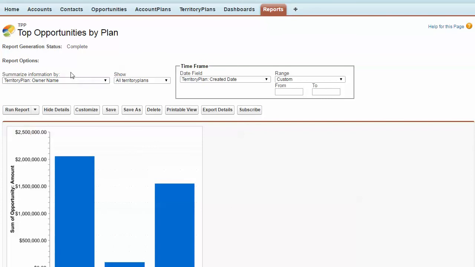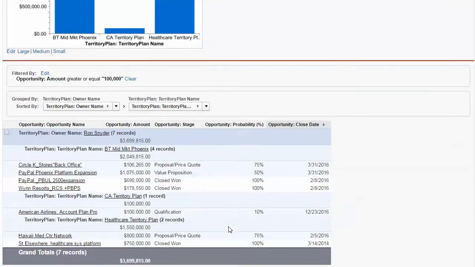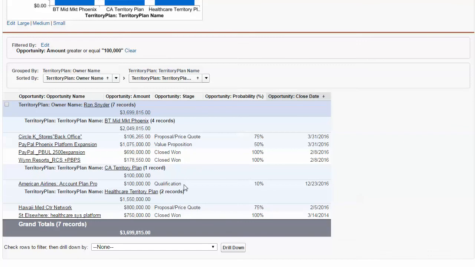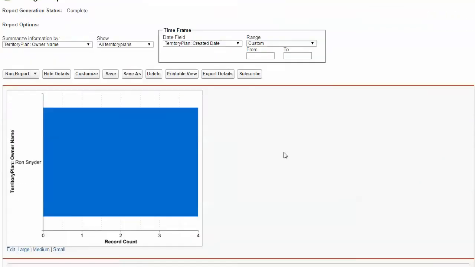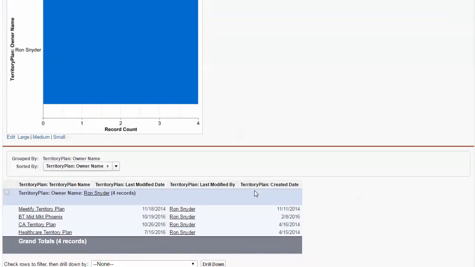Another one we have is top opportunities by plan. So you can see by each plan, and top opportunities are defined here. You can edit that and change that, and you can look into the underlying report and see the specific underlying top opportunities. You can click on any one of them, go right to the opportunity, or go to the territory plan. Finally, we have a usage report which shows by individual, by territory owner, the various territory plans they have, when they were created, when they were last modified.